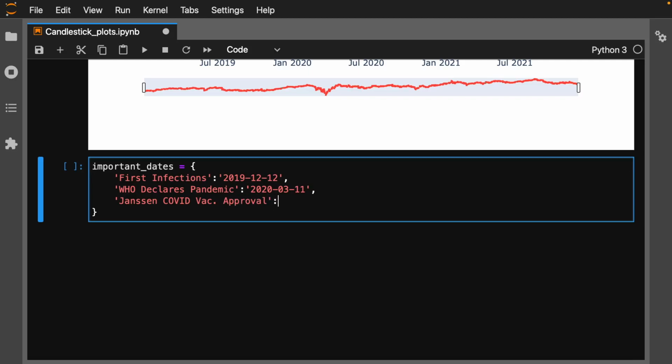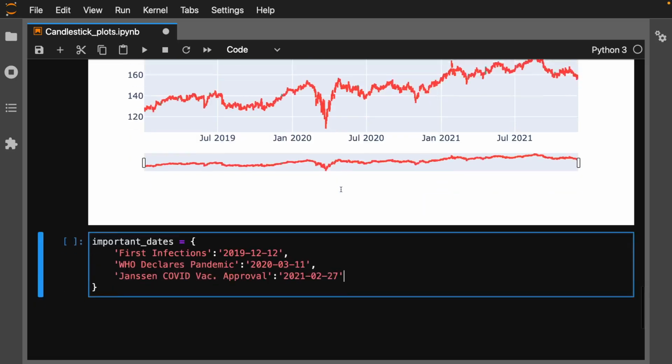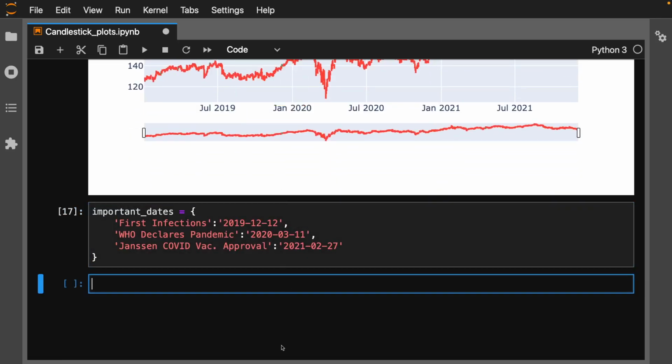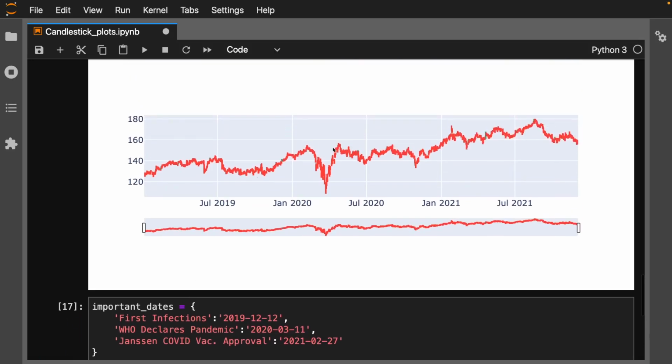So that was their approval date, and it was on 2021-02-27. Okay, so this is a little bit later than some of the other vaccines, but again, this is just the stock that we happen to pick, so we'll be able to kind of play around with it just a little bit. So the next thing we want to do is to actually put these on here.